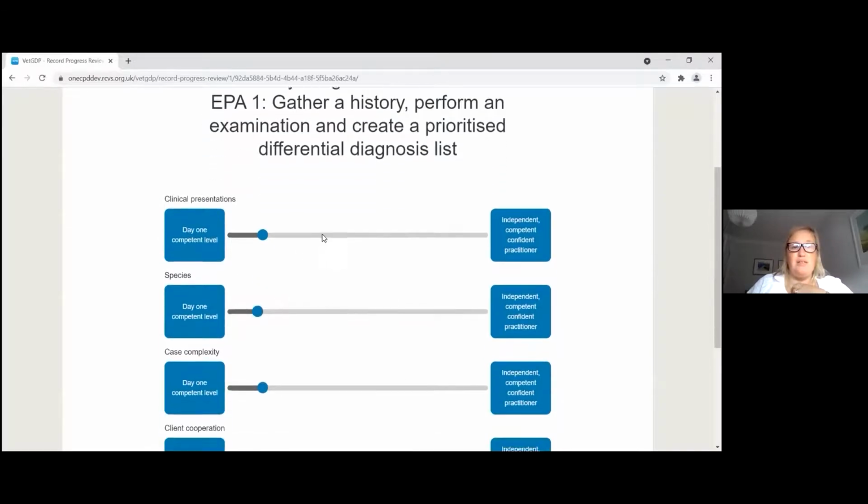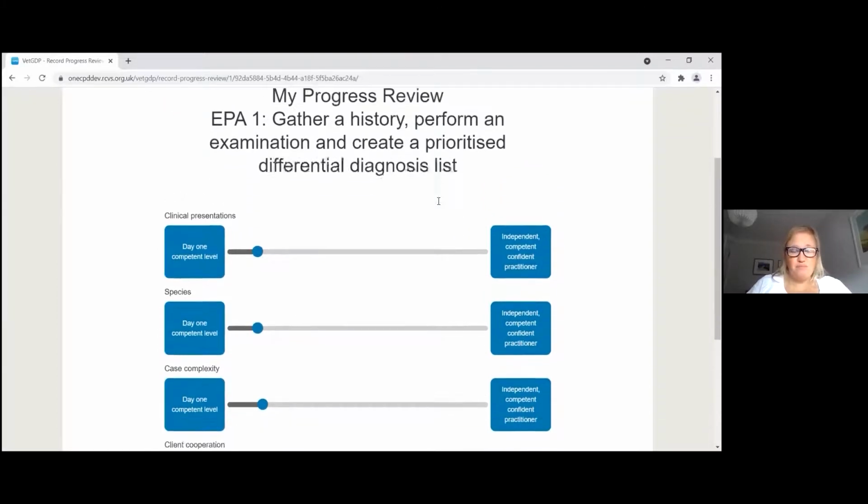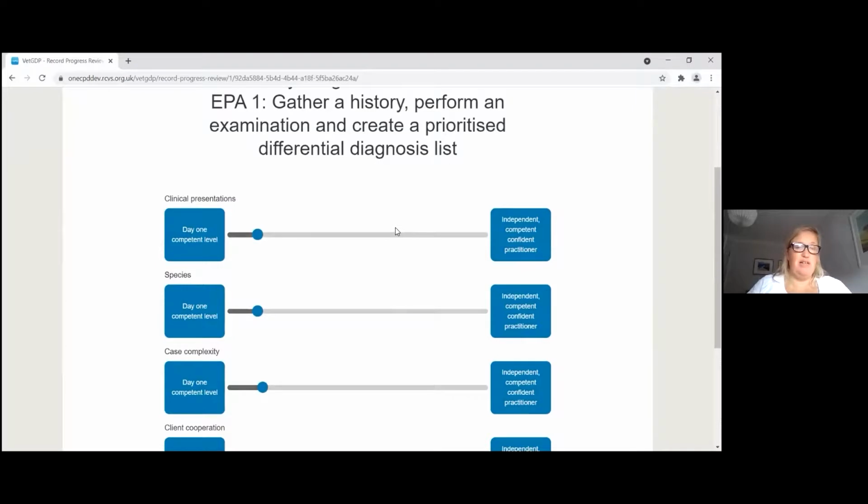This is a sliding scale. You click onto the button and you can slide it up and down. It's starting on the left at day 1 competent level as you've left university, and it's moving towards becoming an independent, competent, confident practitioner. As this review has happened very early on in your working career, in the first couple of weeks or the couple of months, you would still be very much on the left-hand side.